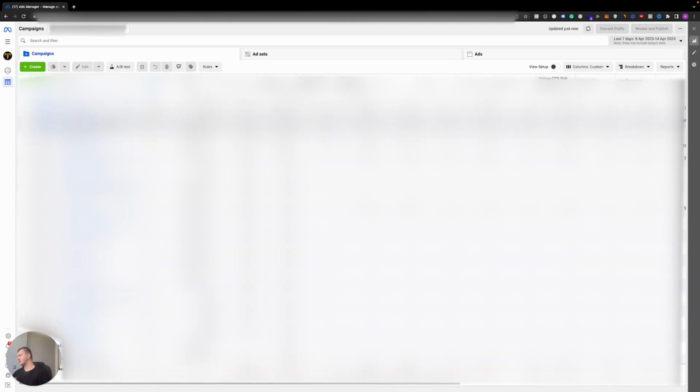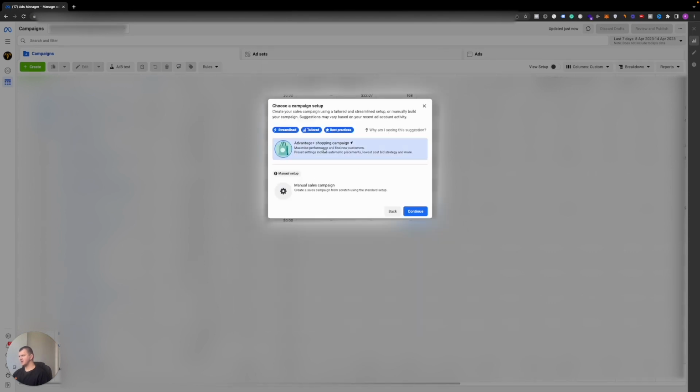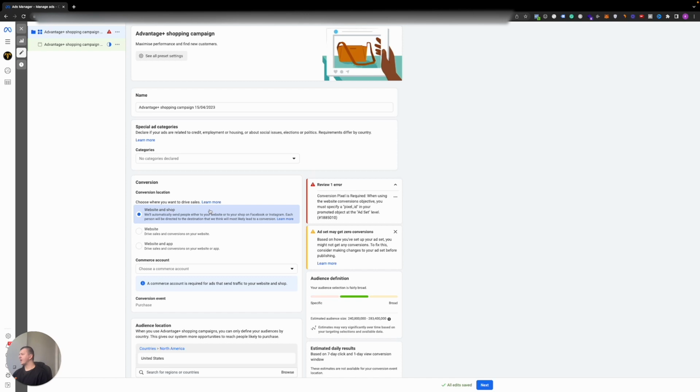So to create one, you're gonna hit create, you're gonna choose your objective, then here you're gonna click Advantage Plus campaign, hit continue. Here you can choose where you want to take people. Is it the website? Is it the website and shop? Is it the website and app? I would recommend you to go website and shop because Facebook is trying to push people to shop on their app. So I would highly recommend you to test it out.